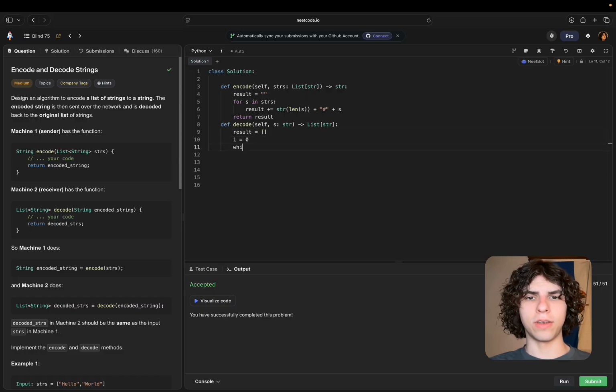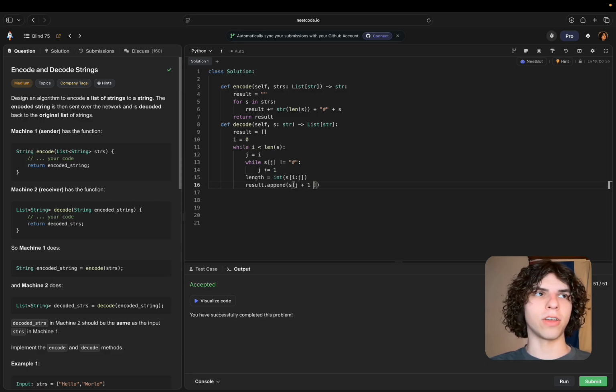Now it's time to move on to the decode. We'll need to create a result list and start at index 0, and then find the hashtag that is separating the length from the actual string. Then once found, I can grab the length and then use that length to extract the string that follows, and then finally move my pointer to the start of the next encoded string, and this is going to be repeated until I process my entire encoded message.